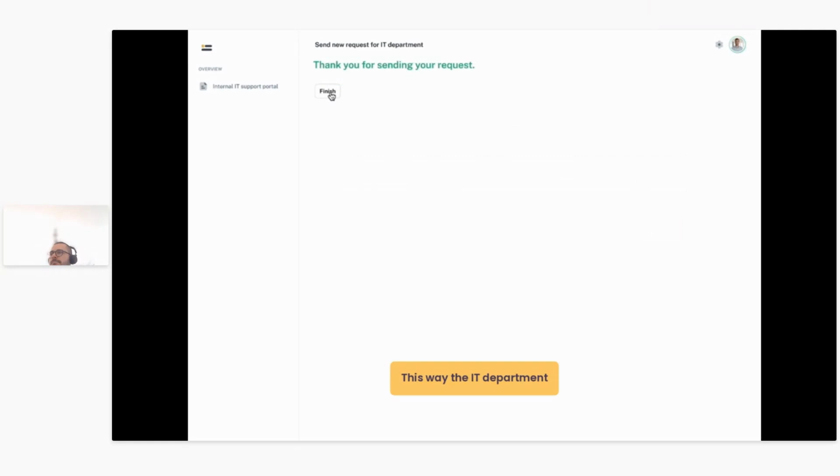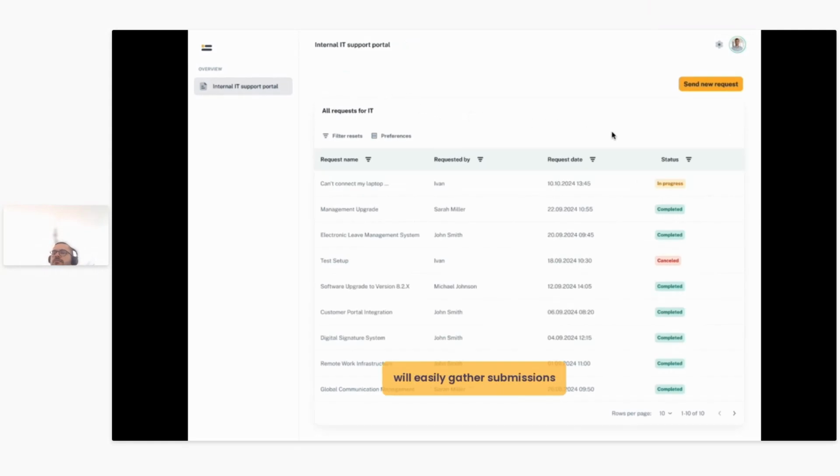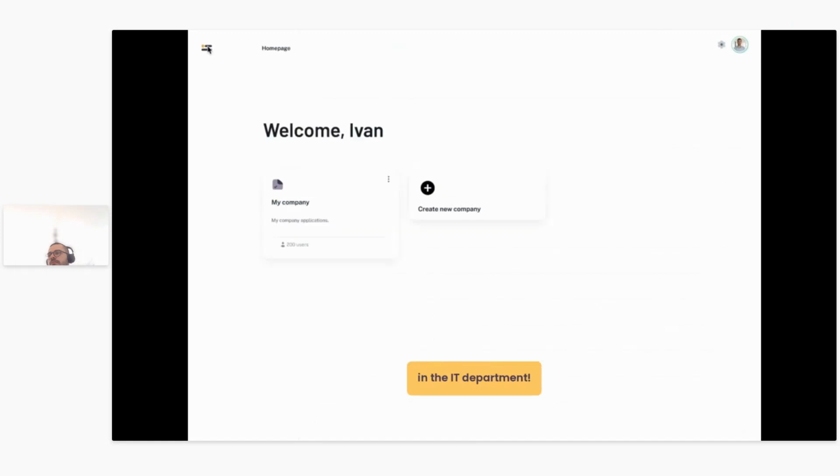This way, the IT department will easily gather submissions, while users will be able to monitor the status of their requests. Let's go back to the homepage and wait for the feedback and help from our colleagues in the IT department.